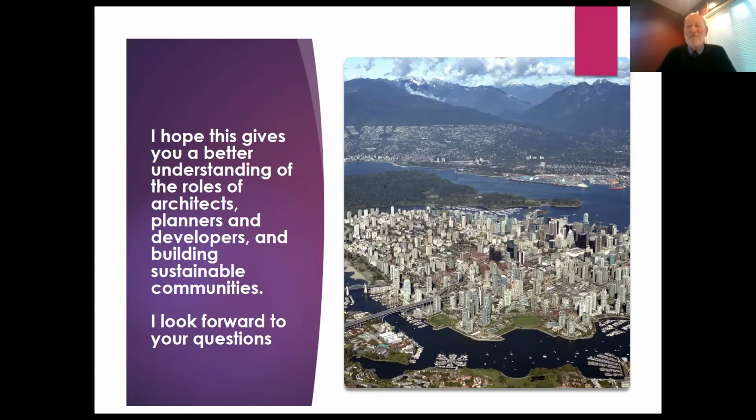One of the things that I would like to conclude with is if you ever come to Vancouver, one of the things you'll notice is we don't have a lot of expressways running through the center of our city. That's something we stopped back in the 1970s.